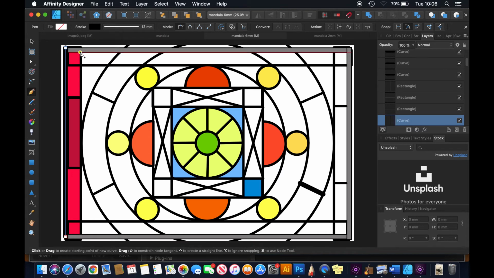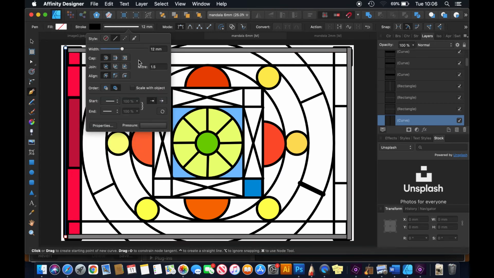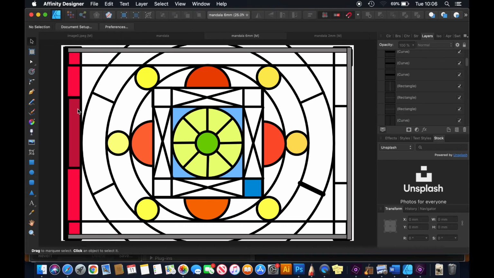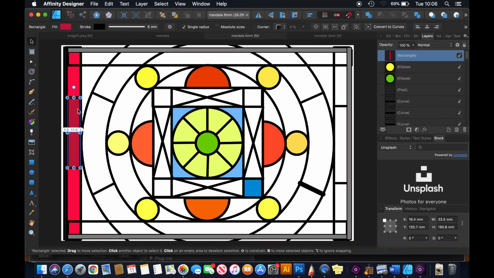Now I'm going to go into line because there are different ways you can have a line end, and at the moment it's ending with a curve, and I want it to end with a square cap because that's far more appropriate for stained glass. You don't want little curves. There we go. So I think that's better. I'm just going to tap on this, I might just make it a bit bigger so it goes into there.